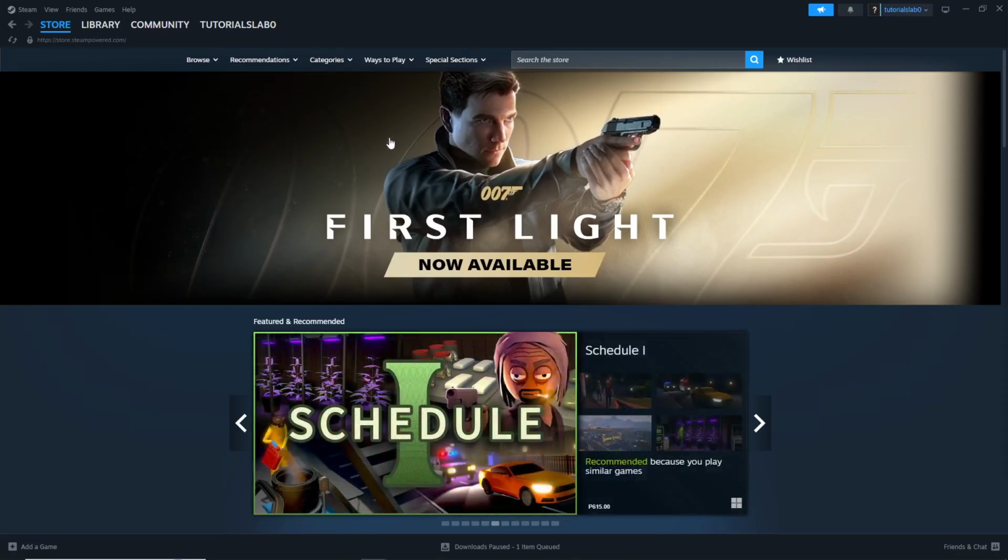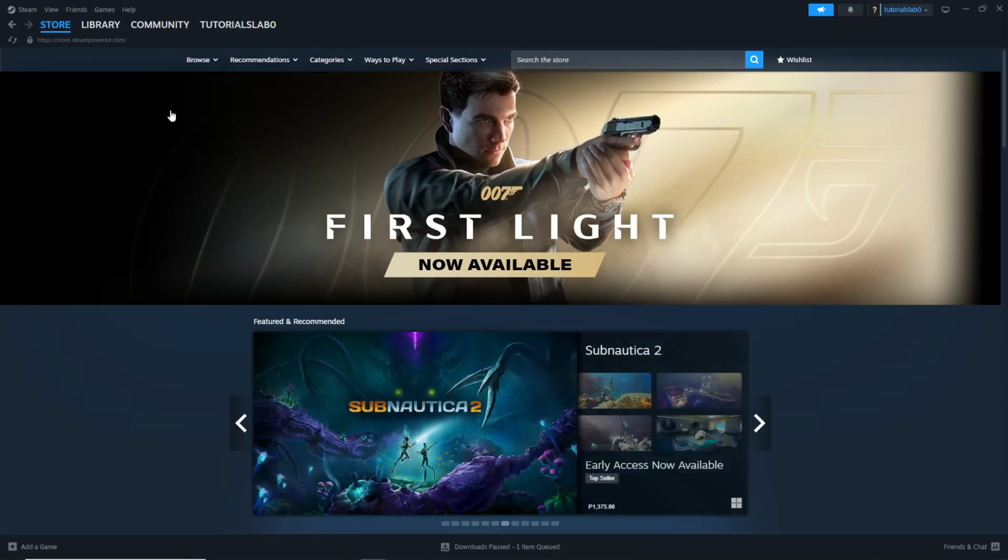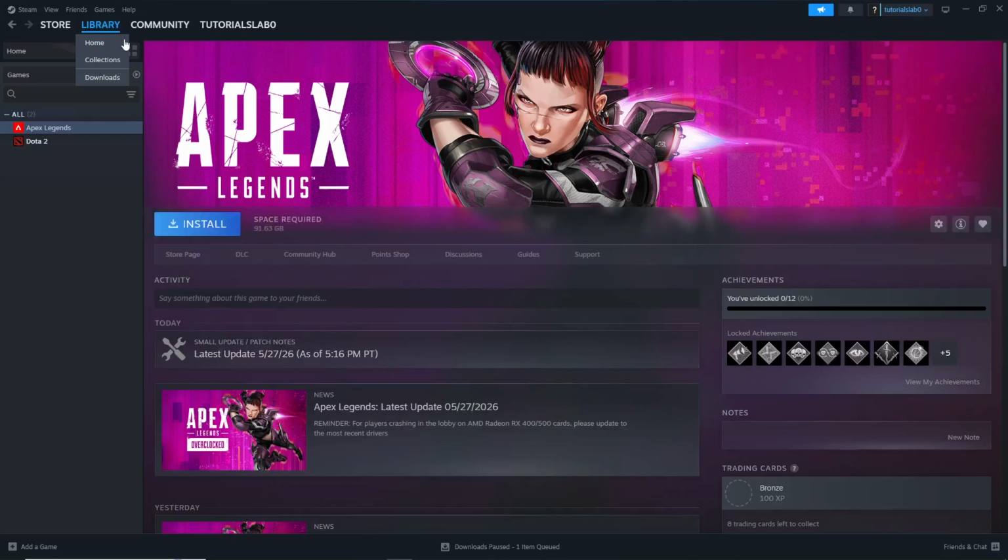First, open your Steam app and log in with your credentials. Once you're logged in and on the main Steam interface, direct your attention to the top menu bar. Click on Library at the top to view your complete list of installed games. This will display all the games you currently have in your Steam library, making it easy to locate the specific game you want to adjust.